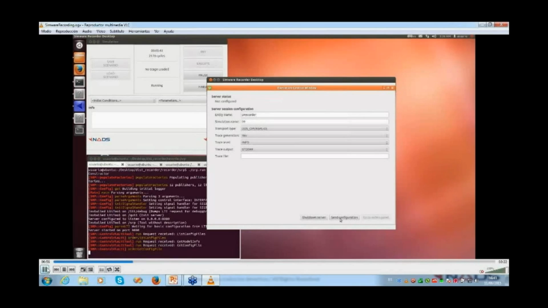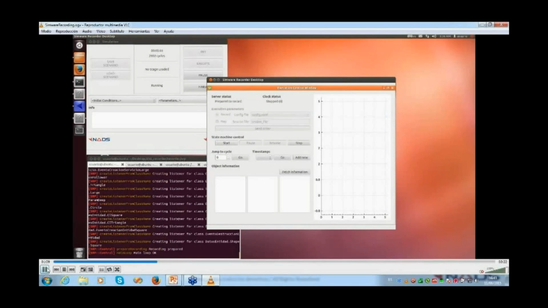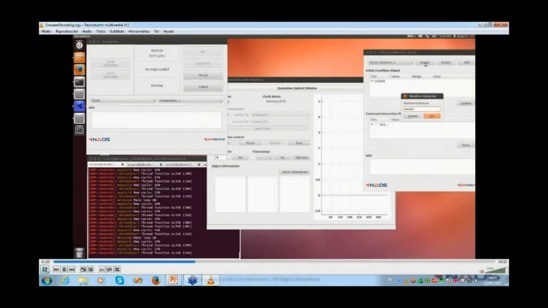We started, and now we are listening to everything related with the objects and interactions we have decided to record. For example, if we create a circle, we can see this circle being created in the tool. Okay, the same with the squares. We can fetch the information any moment to know what is happening. We create, for example, a square. We can see the creation of interaction in the graphical area also.